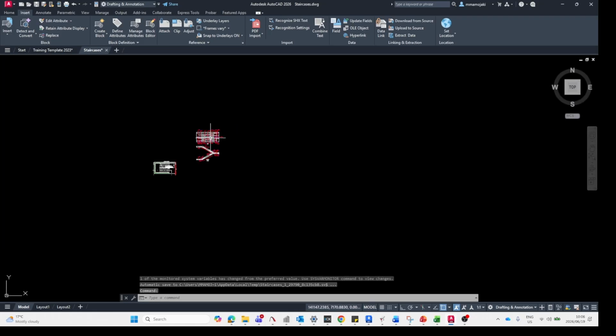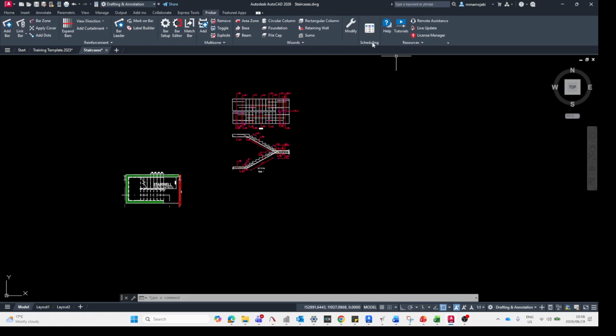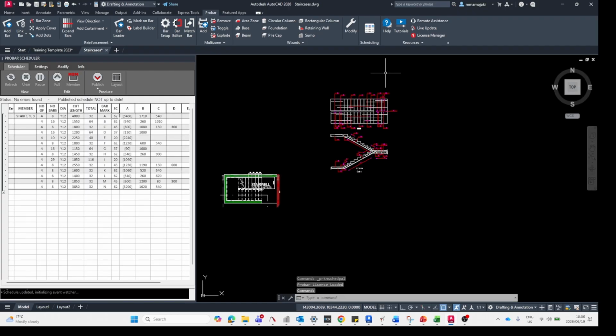And then I have a drawing that I have done already that is just staircase detailing, where now I can navigate to the Probar tab, and then under scheduling panel I can click on the scheduler, where I can simply add in my template for my title block, as well as the logo that I will be using, and these will be added under the setting tab.